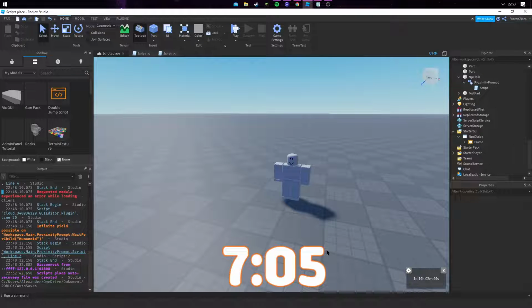Before we start, I want to say that I'll be making a request to proximity prompt too in this video, which will be about custom dialogues. So if you don't want to see that, then go to the time on the screen right now.